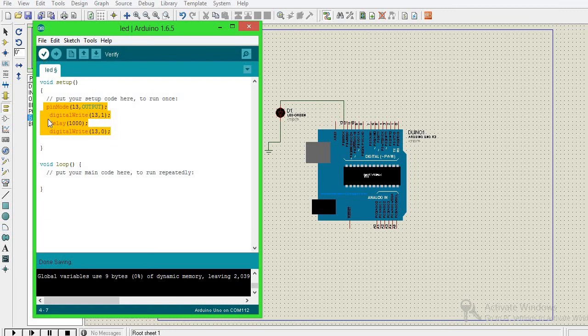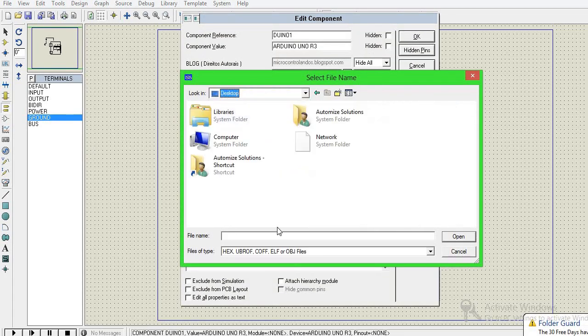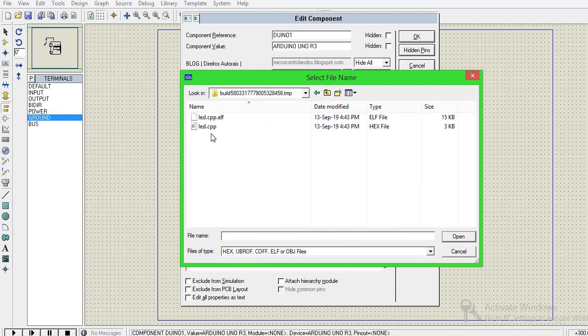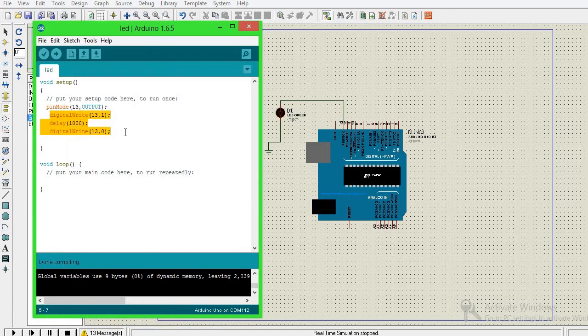I will verify this code. Okay, 0 errors. So now I will double click and browse for the hex file, desktop, temp, and this hex file. Okay, I will run it. The LED is on, after 1 second it will get off, and it will never turn on again, because the code in setup is only for once.